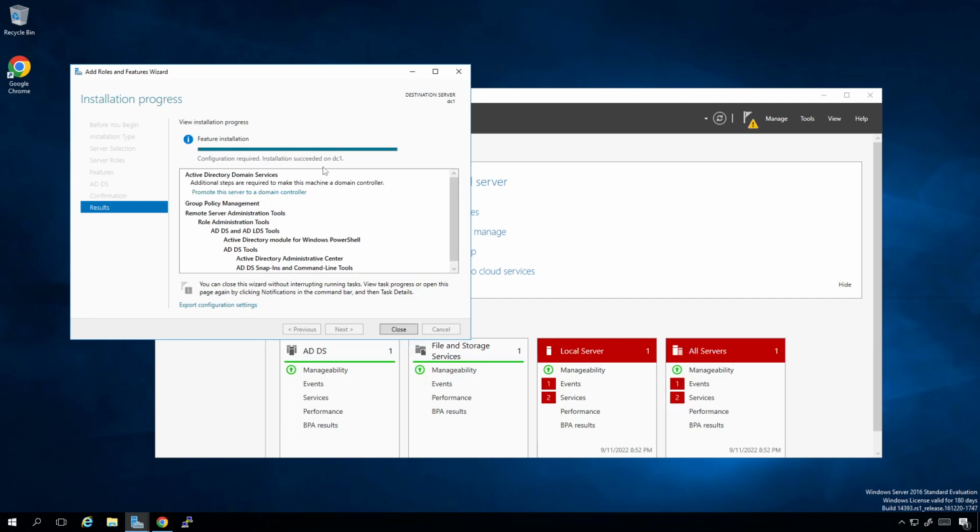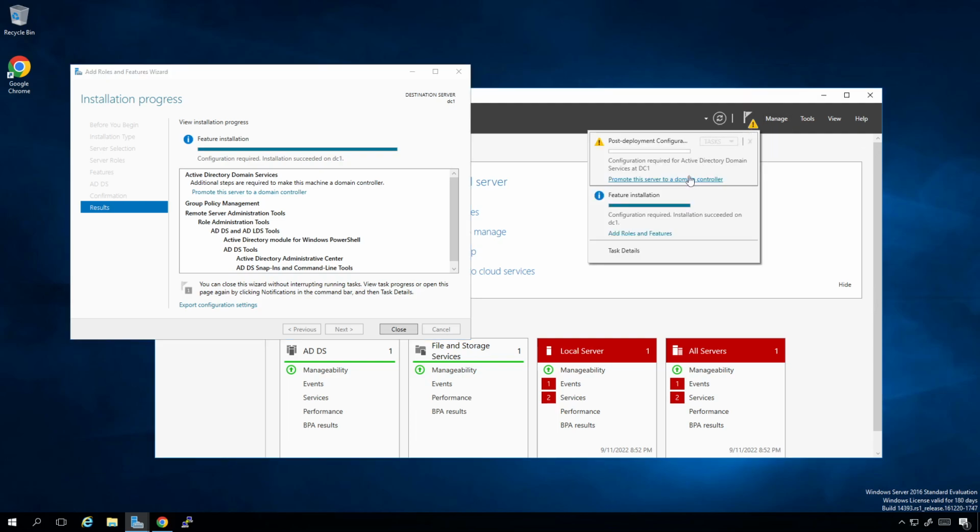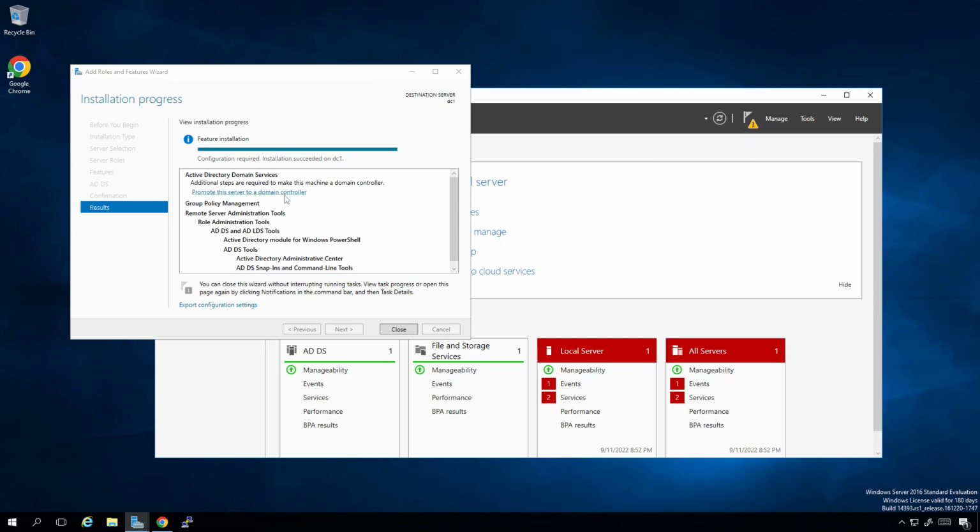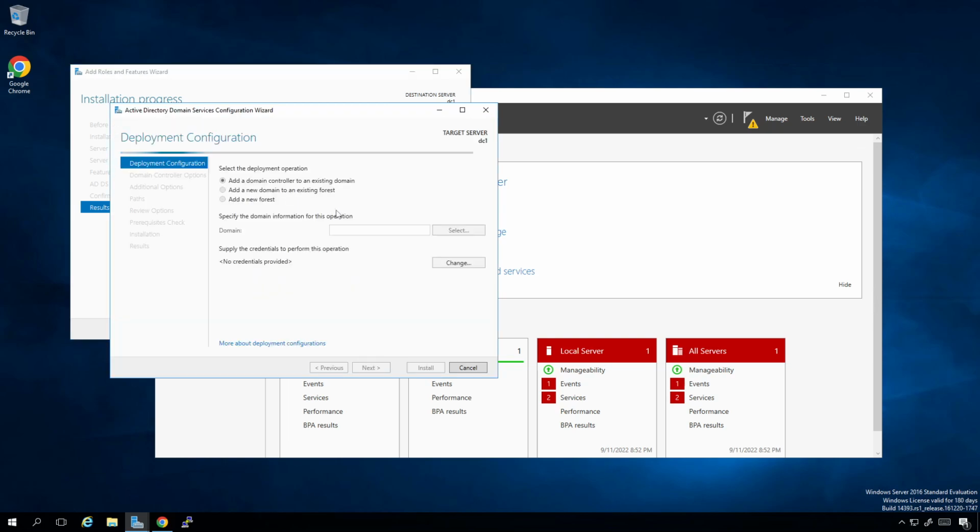All right, the installation succeeded, so the option of promoting this server to a domain controller is now available. That's essentially what we just did. We just installed the service, so now we get to promote this guy to a domain controller. We can either click right here, or you can go over to the notifications and click it right there. Either one works. It doesn't matter which one you do. I'm just going to click right here and promote this guy to a domain controller.